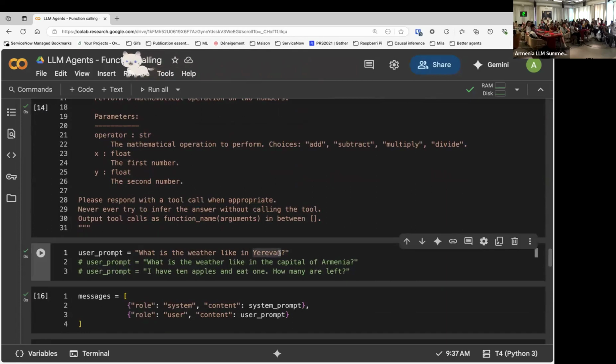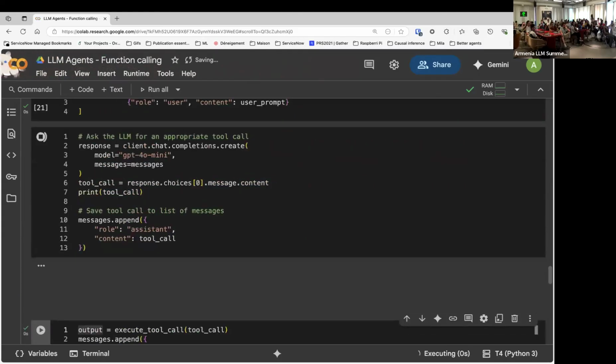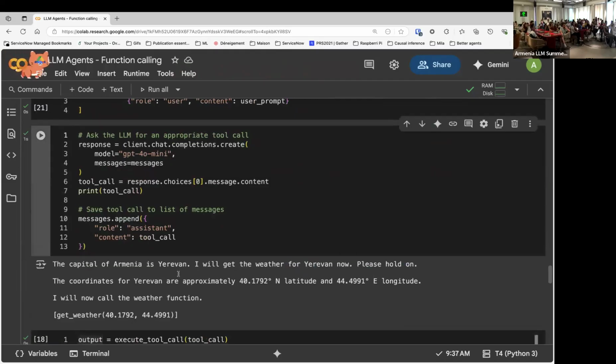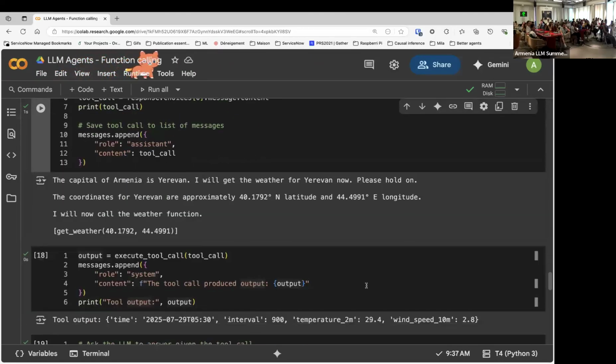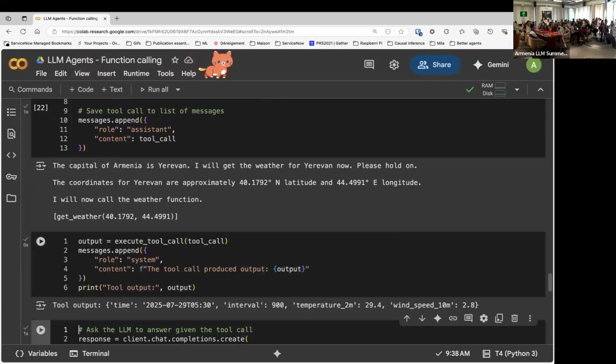We can play with other kinds of prompts, right? So I can say, what is the weather like in the capital of Armenia? Need more background knowledge here, right? Let's try again. It says, the capital of Armenia is Yerevan. I will get the weather for Yerevan now. Please hold on. The coordinates are approximately this and that, right? So you can see it used this background knowledge again to infer the proper tool call, which I think is pretty cool. It shows the power of combining tools with actual background knowledge that's baked into these models.